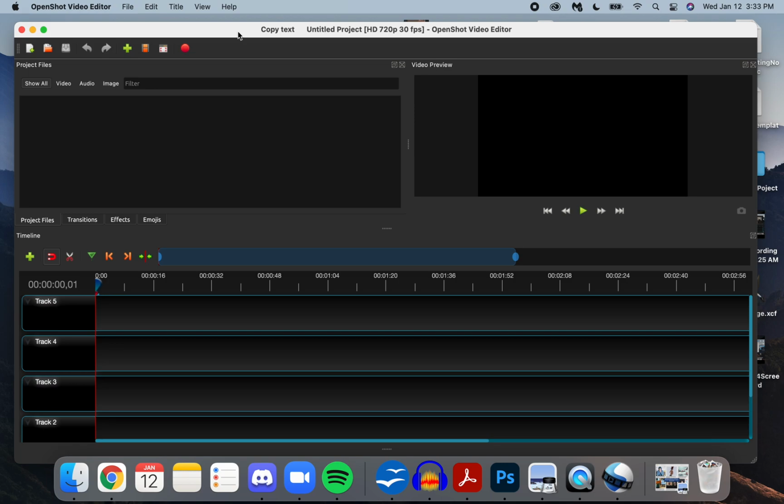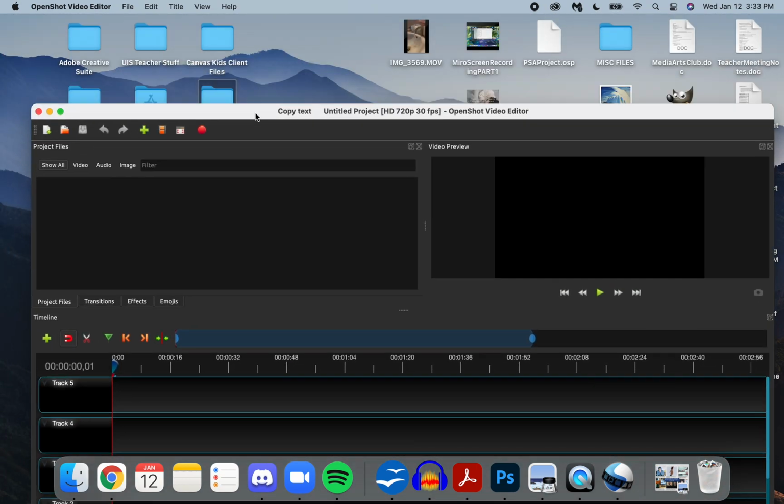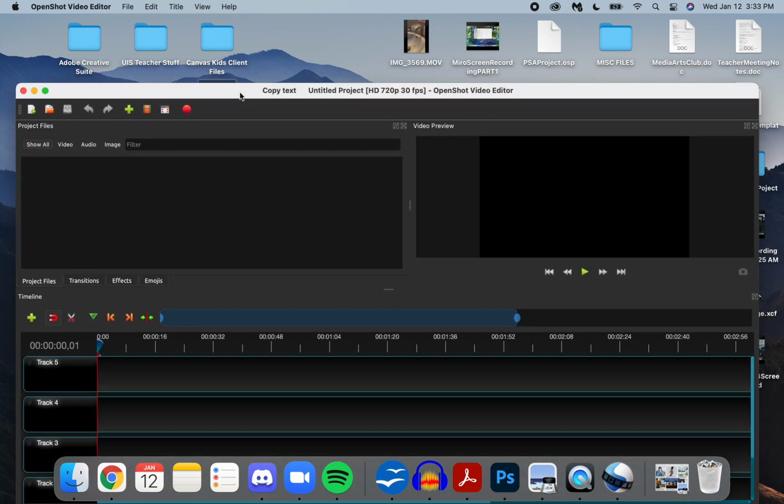That's why I don't like doing it on Openshot, because it doesn't look as pretty. It kind of honestly looks a bit cheap, but it does get the job done if you need that. Okay, so enough talking, let's go into the tutorial.